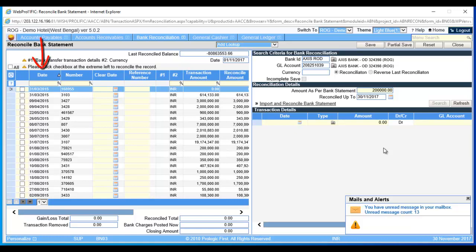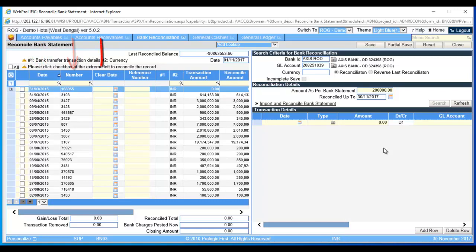The first column is the date, which is the transaction date of the record. The next is number, which is the check number of the transaction. Clear date, this is the check cleared date. By default, the system stamps the reconciliation date as the clear date. However, it can be changed to the actual clear date, if you wish to.